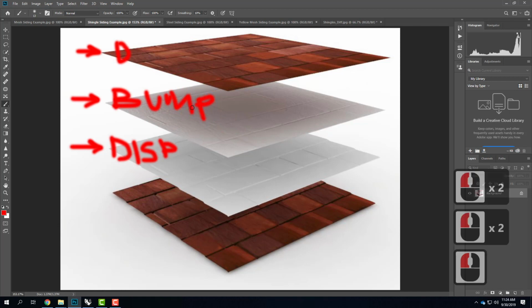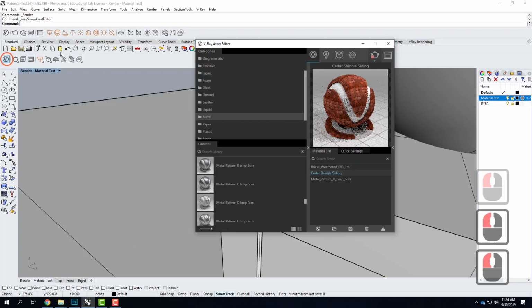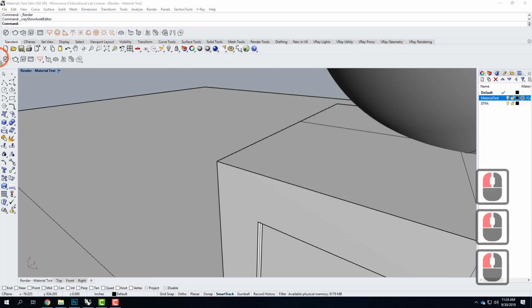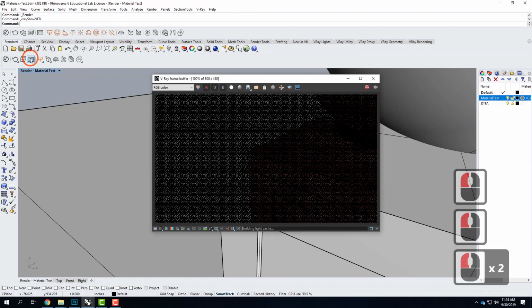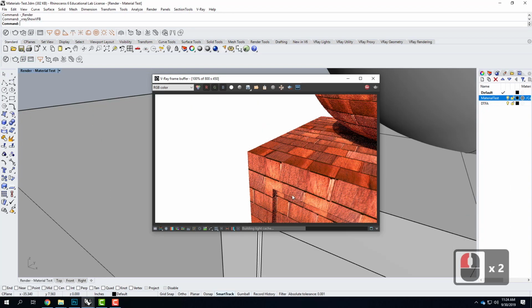If I add in the next one, so that was that first piece of the puzzle here, that was this one. If I add in the bump map right here, let me turn that on, and we render it again. You can see that now the wood itself has a little bit of texture to it. You guys see how it stands out just a little bit?